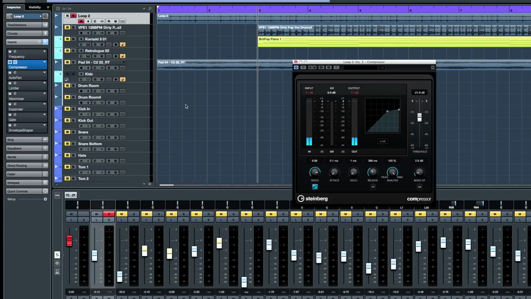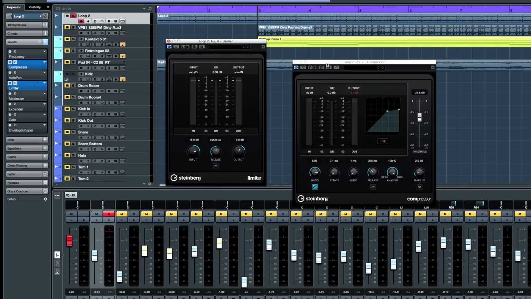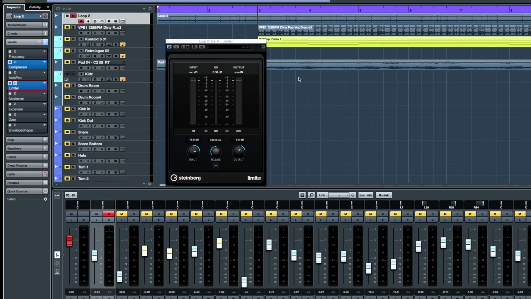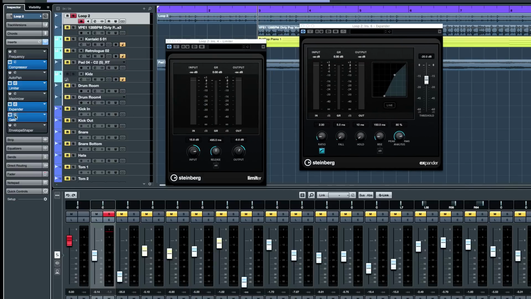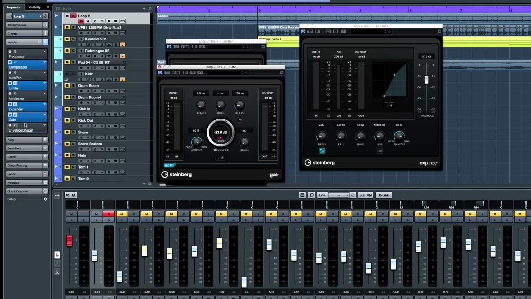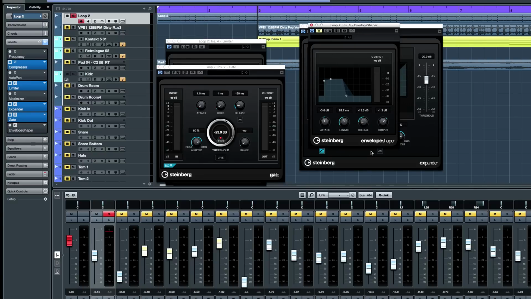So now we have the compressor, which is the same compressor that we're used to, but with a new look. So same settings, same thing, but the look is way better in my opinion. And same for the limiter. Okay, so all of these stock plugins have been revamped visually. So we have the expander, same thing, that has been revamped, and same for the gate. Okay. So now the envelope shaper, same thing. And then we have the maximizer.